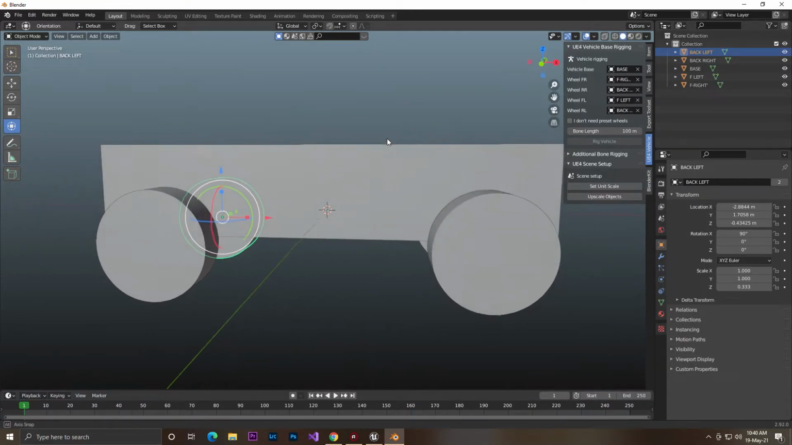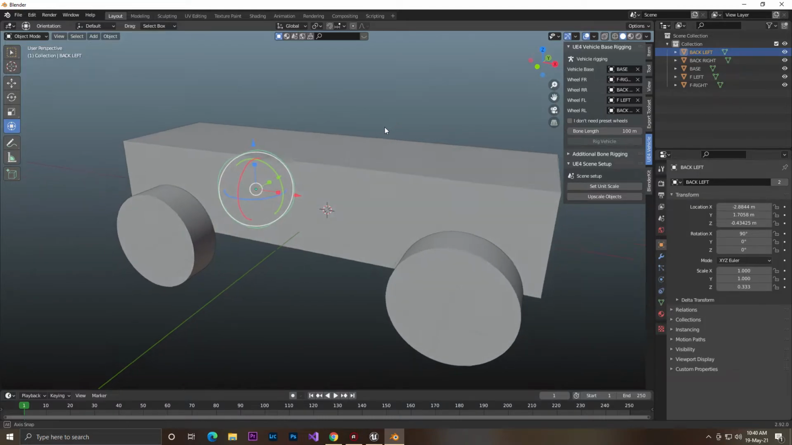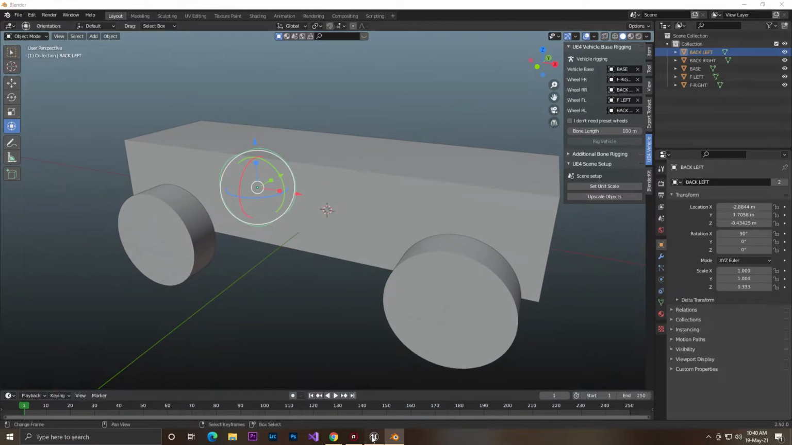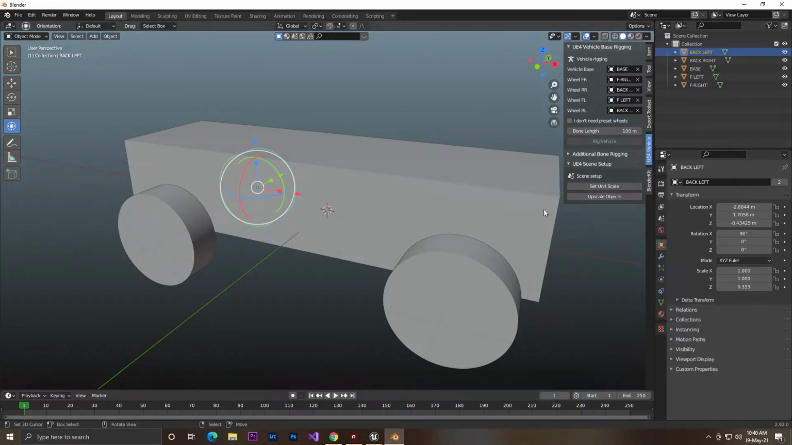Then as you can see, the rig option is not enabled. Why? Because the Blender unit scale is 1, but in Unreal Engine the scale is 0.1, so there's a lot of difference. To fix that, you need to click on Set Unit Scale.